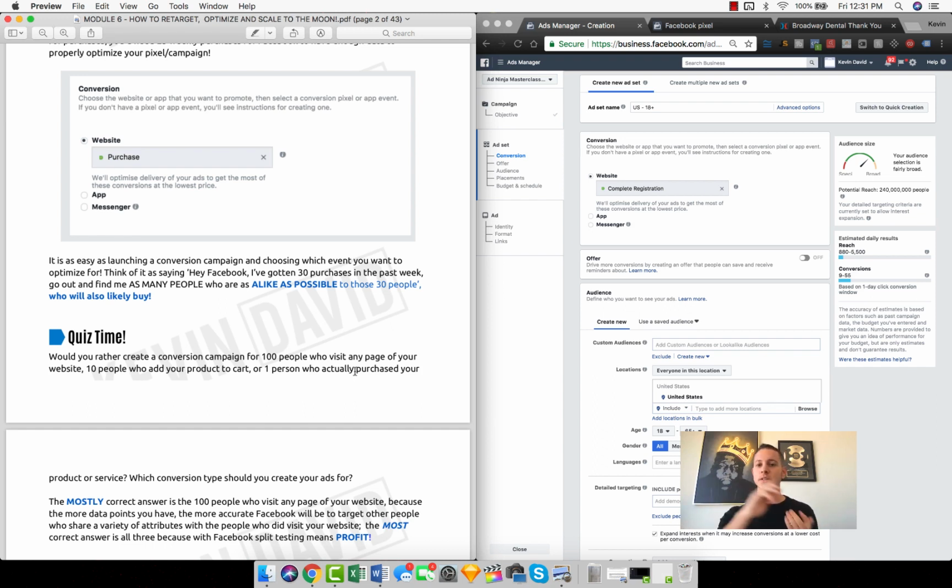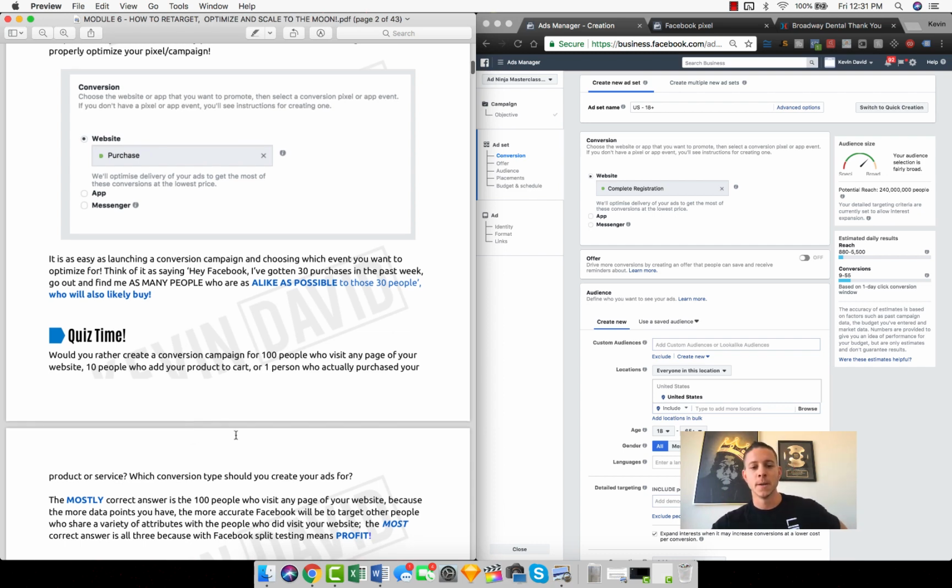Before that, right, focus on PPE to get engagement for your ads, focus on traffic to get people to actually come into your ecosystem, right? The most correct answer, guys, is all three. Because if you have enough budget, then try making a conversion campaign for view content. Try making a conversion campaign for add payment info. Split test and make a conversion campaign for completed registration. Split test and make a conversion campaign for purchases, even if you only have one, right?